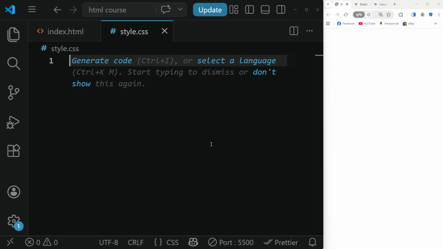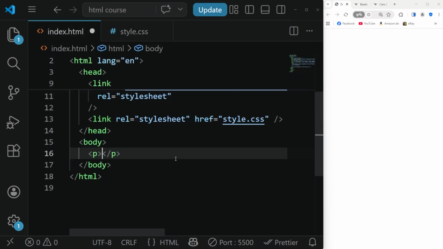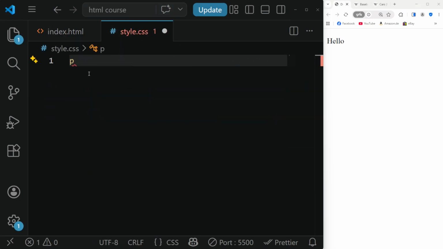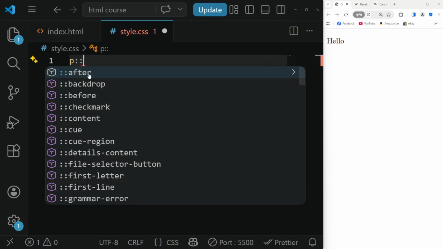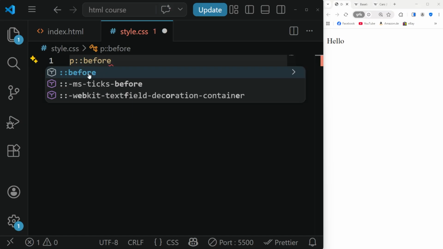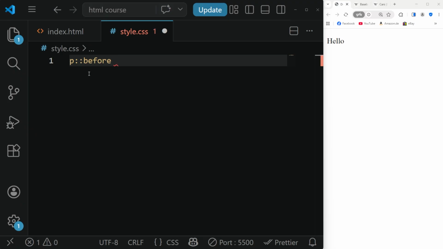Let me introduce you to pseudo elements, and there exist 2 important pseudo elements, before and after. In order to show them to you, let me first create a paragraph that says hello, for example. And now let me target this paragraph in CSS, and now I can use a pseudo element by using 2 colons. And now, as mentioned, there exists after or before, for example.